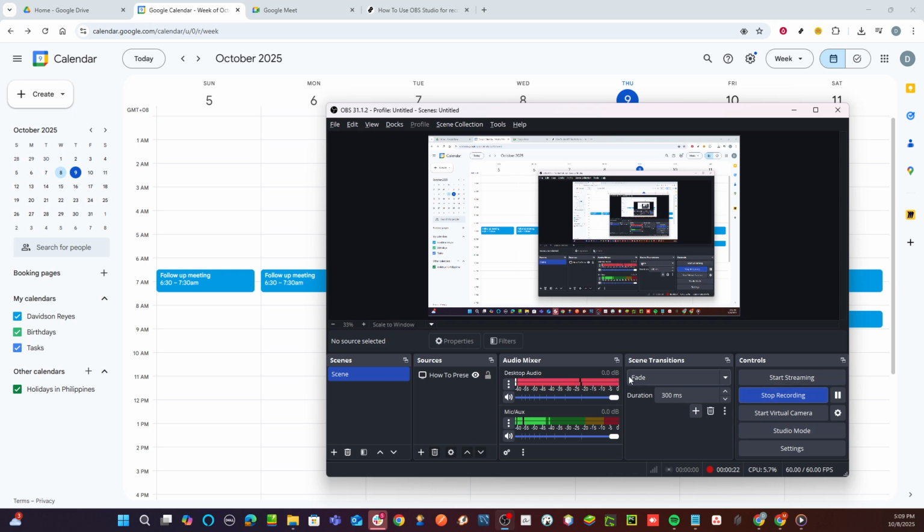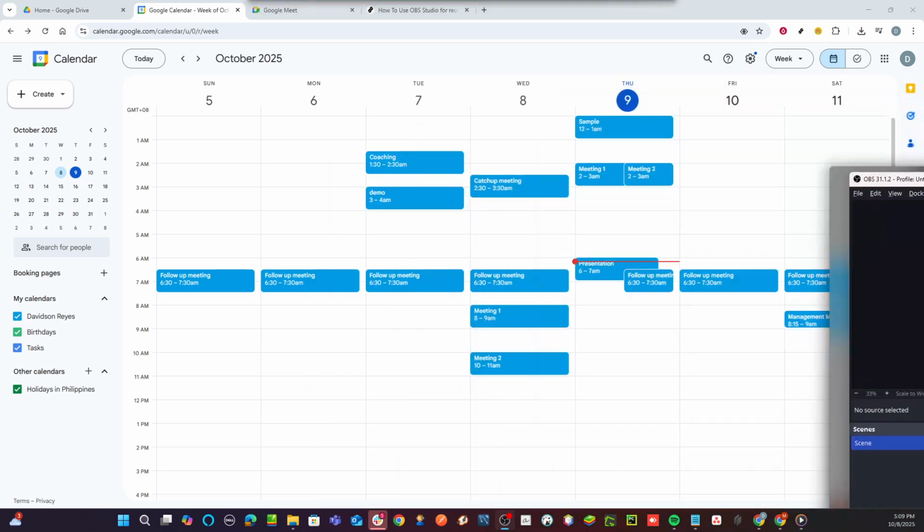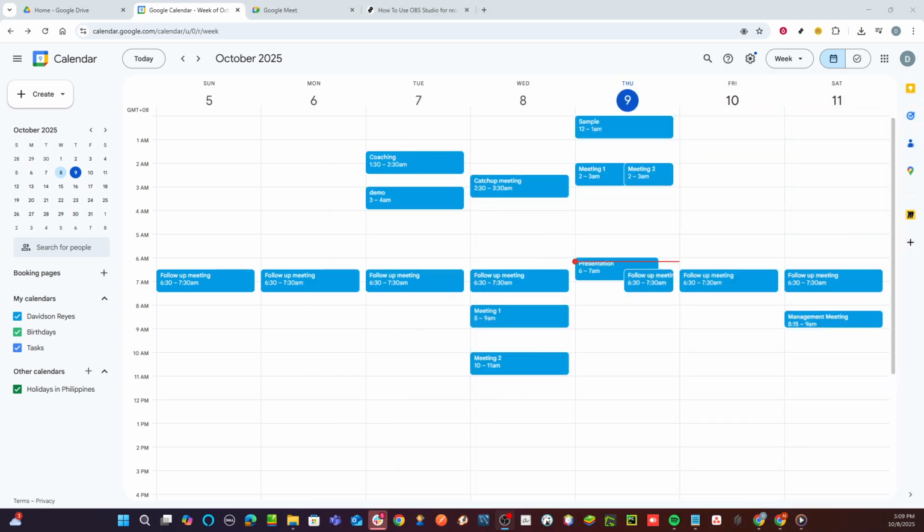Now, let's start the virtual camera. The virtual camera option in OBS allows you to use your OBS scenes as a webcam source in other applications, like Google Meet. Look for the Start Virtual Camera button in the controls panel on the right-hand side of the OBS window. Clicking this will activate the OBS virtual camera, making your scenes available to be selected as a webcam source in other programs.